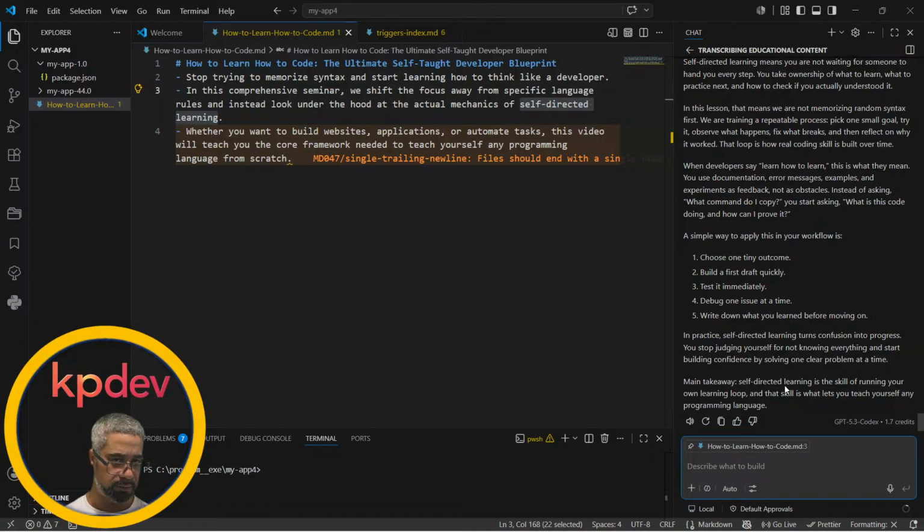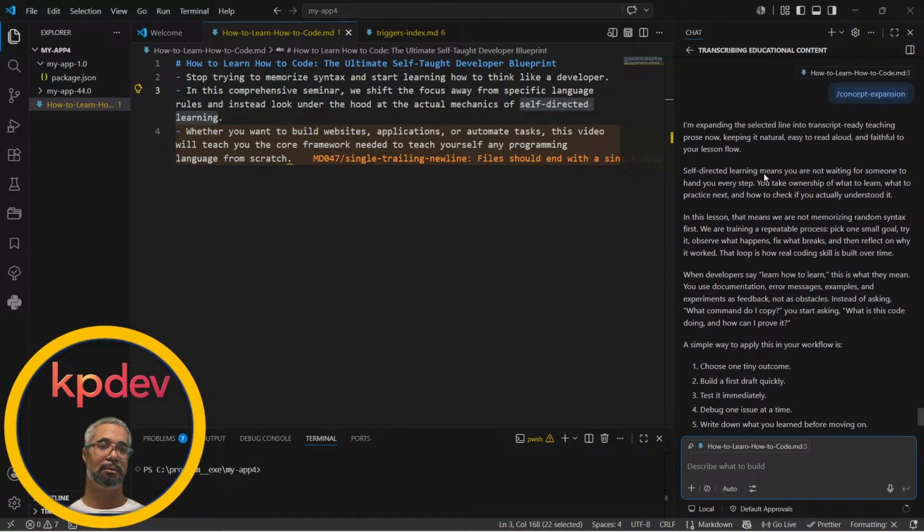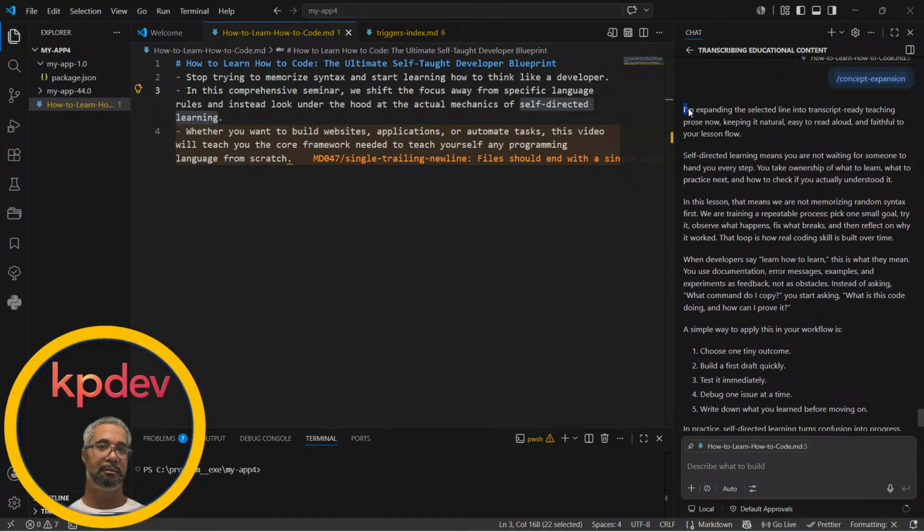So main takeaway: self-directed learning is the skill of running your own learning loop. And that skill is what lets you teach yourself any programming language. That's it. Case closed. So now I'm gonna take this and tell him to add it to the transcript. Add this to the transcript using the... I'm gonna tell him to make sure that he uses the conceptual trigger.